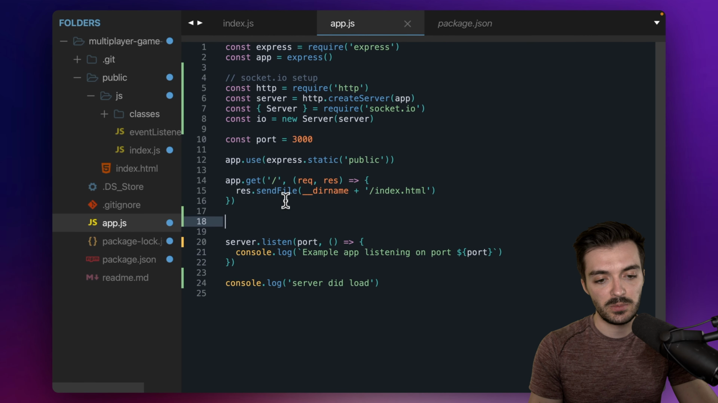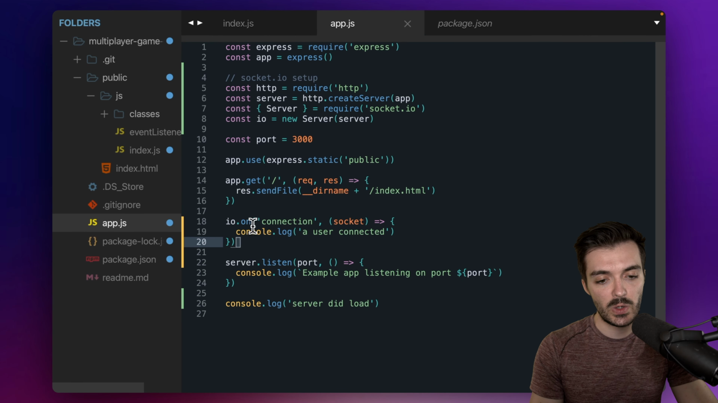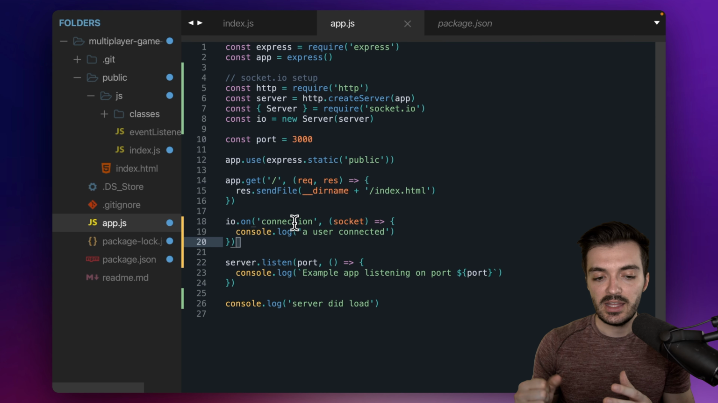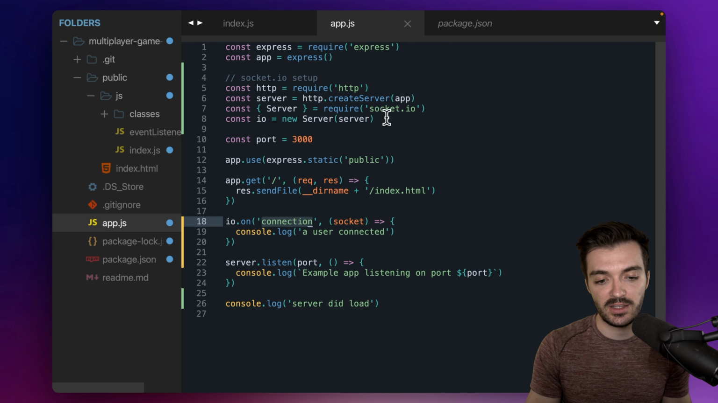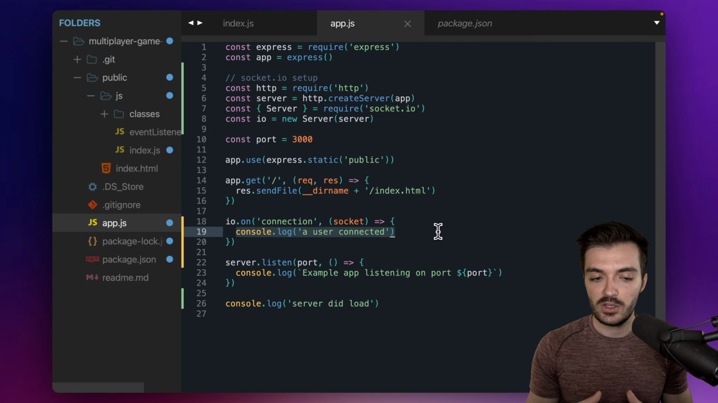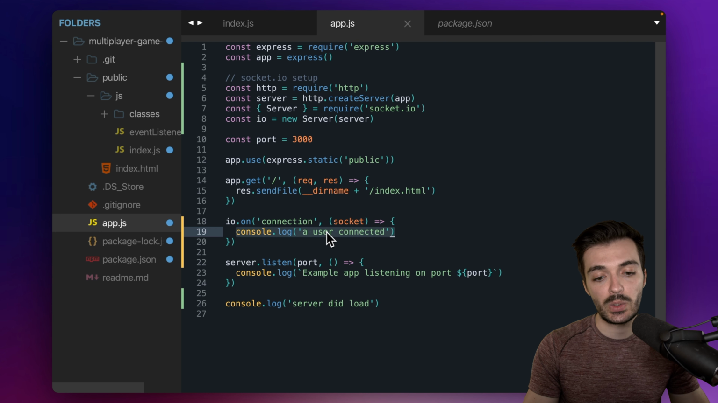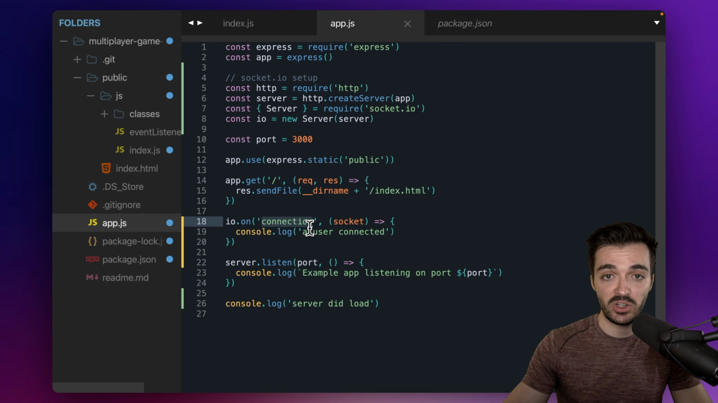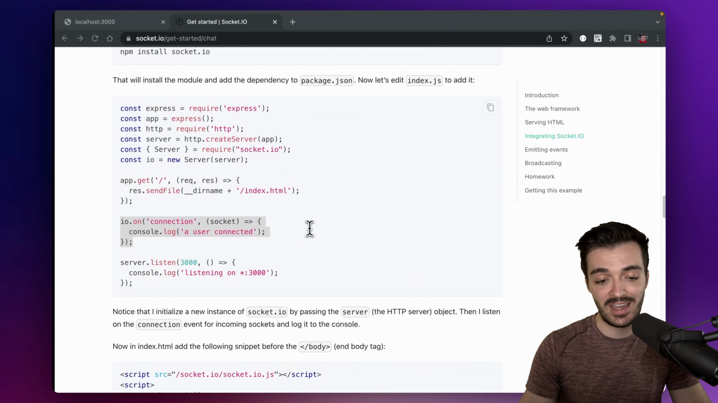And right beneath app.get, we have an io.on connection. So basically what this is saying is, if a user on the front end tries establishing a connection with this backend, our IO const right here from socket.io is going to log out a user connected event. So anyone who visits our app is going to cause our server to log out a user has connected. But in order for this to work, we need to make sure that we're trying to establish a connection from the front end, which we're not doing at the moment.